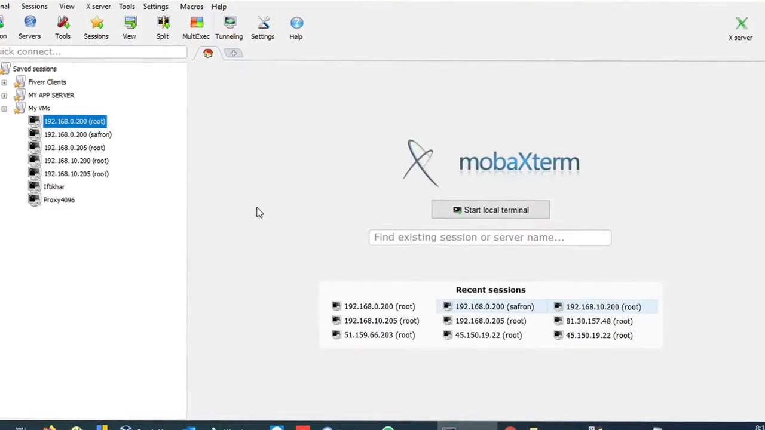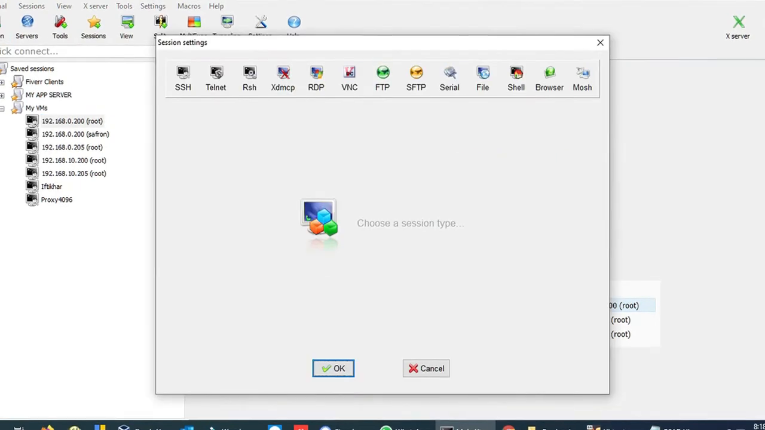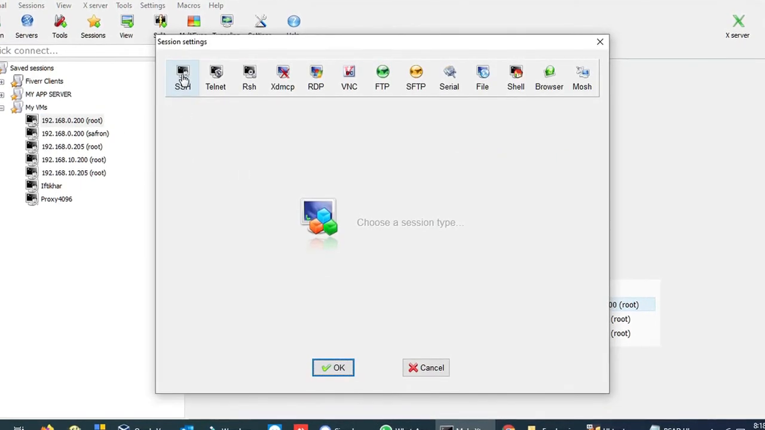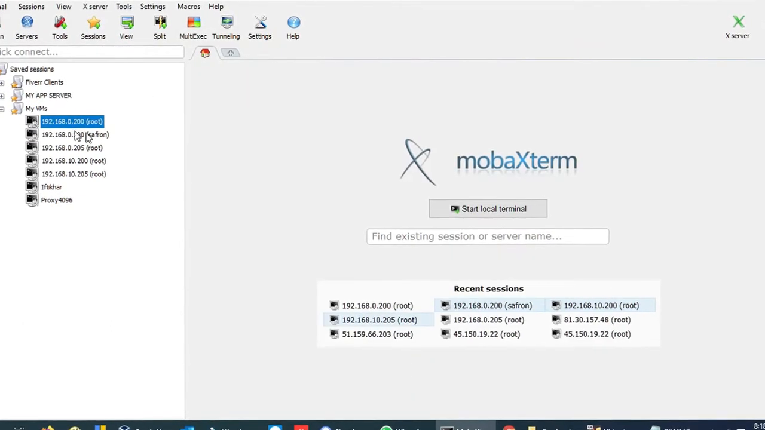Once it's installed, you open MobaXterm, right? And then you go to Sessions, and then click on SSH. Here you will enter the IP address of your server, right? And then you click specify username, and here you will enter root. But in most VPSs or most servers, root is by default not allowed to SSH, right?